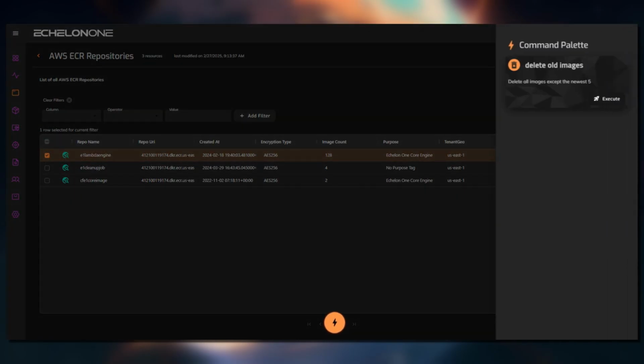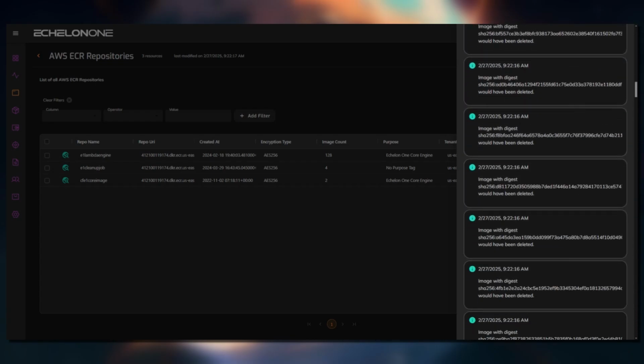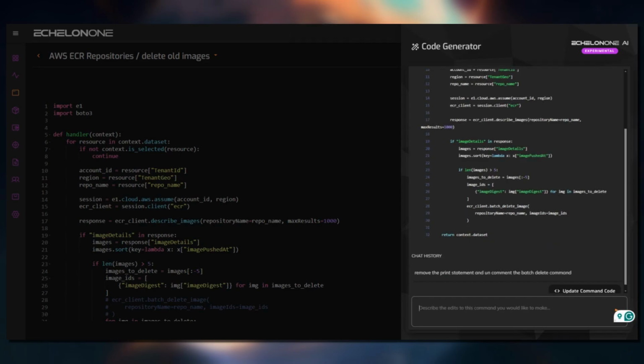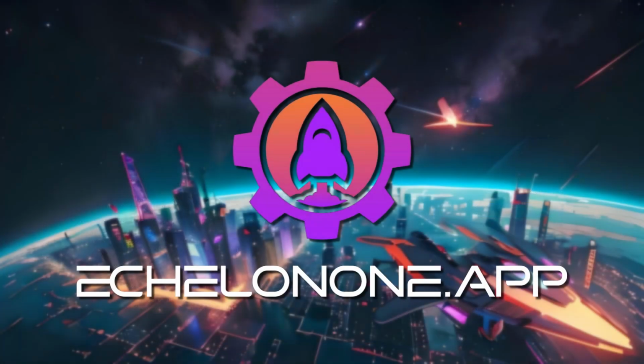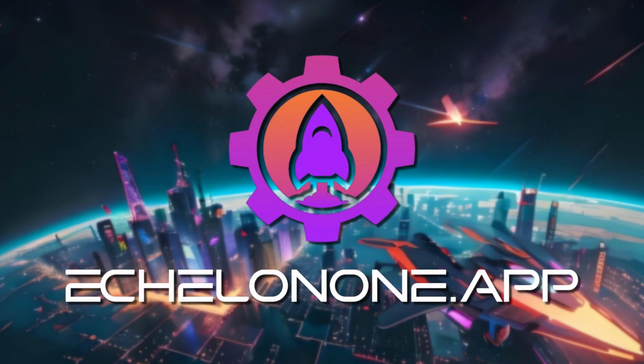Back in our system, we can run this command to see that, yes, indeed, it would have deleted over 100 images. So we could give another prompt to remove the comment and print statement to prep this command for a real run. In this video, we walked through the full creation of a system with multiple commands using AI and prompt engineering.